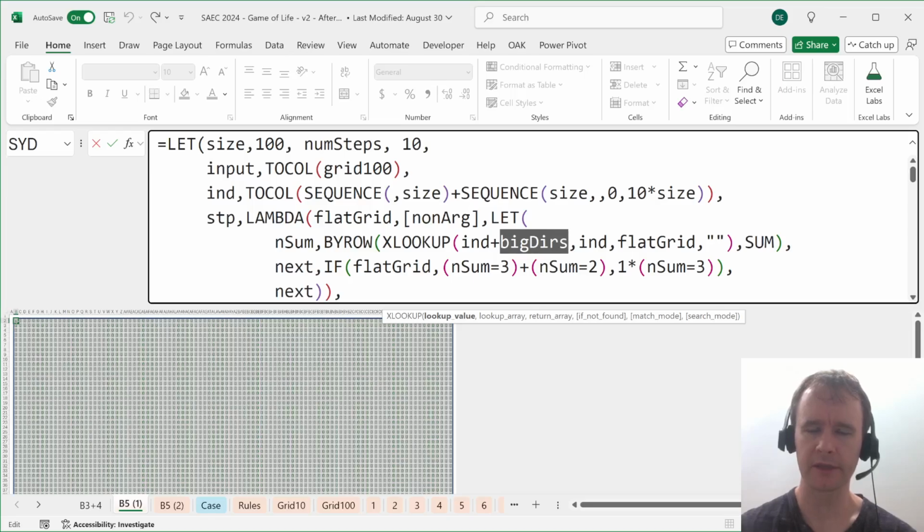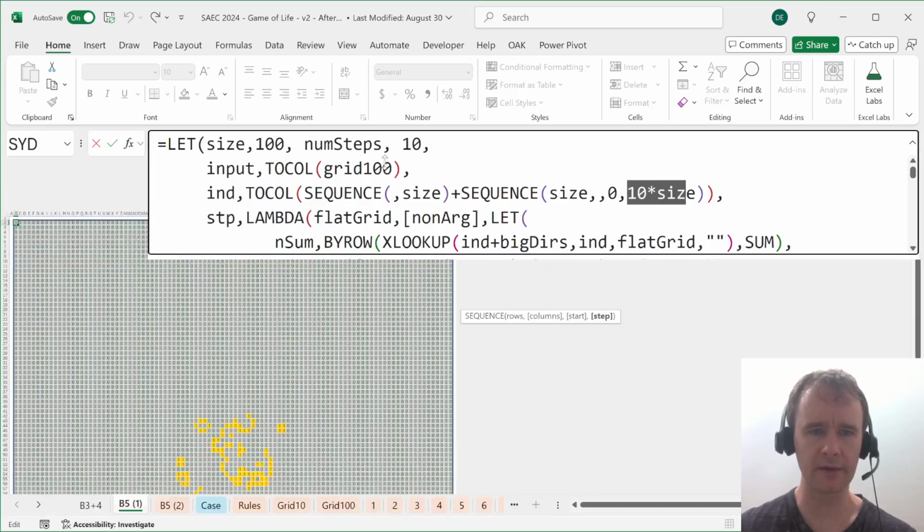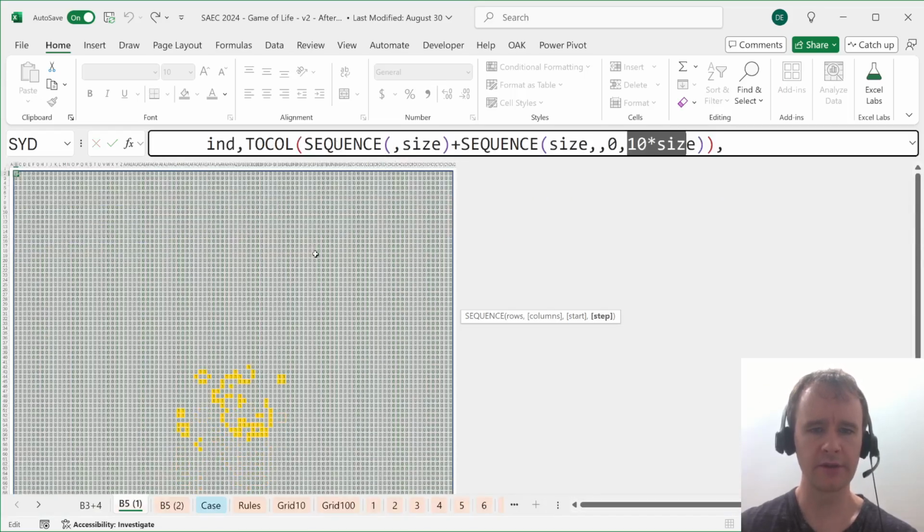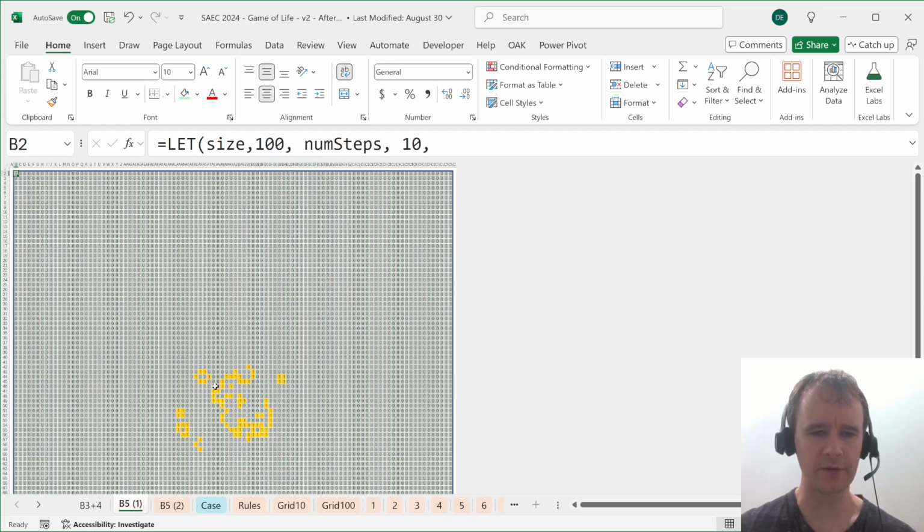So I had my set of directions that was like minus 101, minus 100, minus 99, minus 1, plus 1, and so on. But those assumed an offset of 100 between rows. So I made it flexible here, but not flexible here. So that's why that didn't work. But I did come back and fix it, and it did. The same basic idea did work once I set it to big directions.